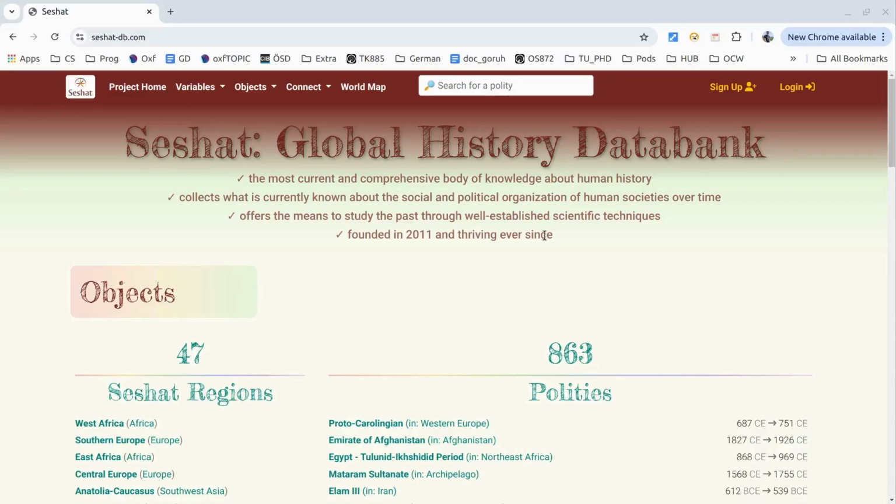Today we want to talk about the idea of private comments on Seshat-DB.com. If you want to access private comments, you first need an account on Seshat-DB.com. If you don't have the necessary permissions, contact us via email so that we can grant you access. Once you have access, follow these steps.